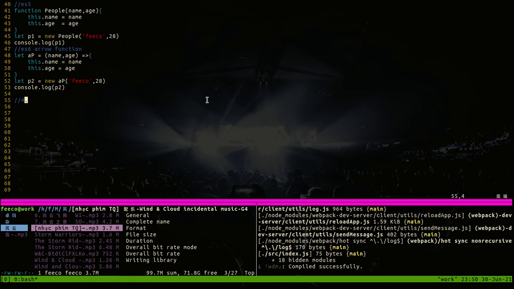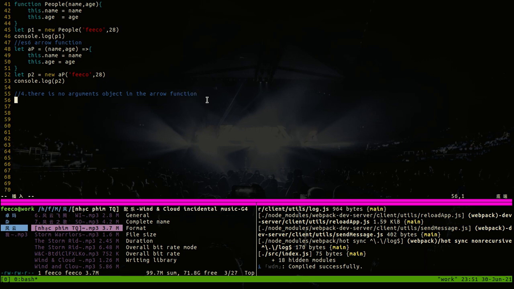The last thing is there is no arguments object in the arrow function. Remember, in ES5 there is an array-like object called arguments. We can use it. We can convert the arguments into arrays, so then we can traverse the elements inside of arguments, right? But in ES6, there's no such thing. Arguments does not exist anymore.